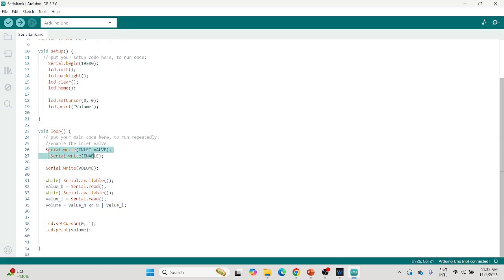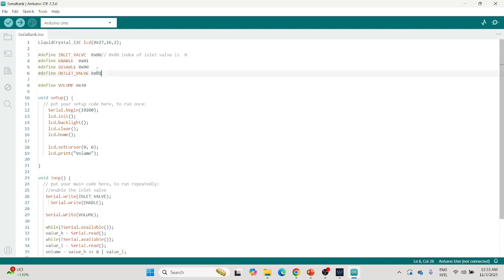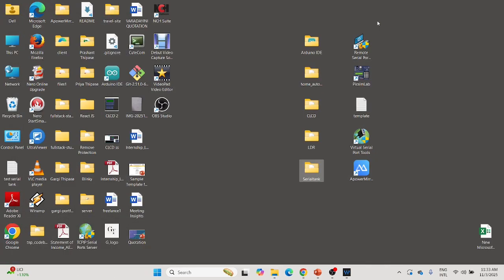The serial write is a function that actually helps to enable the inlet valve. Okay, we can set the cursor where we want to print on the LCD, and we have the serial available functions. Then we have defined this, and we have the liquid crystal display to display the outputs of the serial time. So yes, this is my code. And these are my outputs. Thank you.